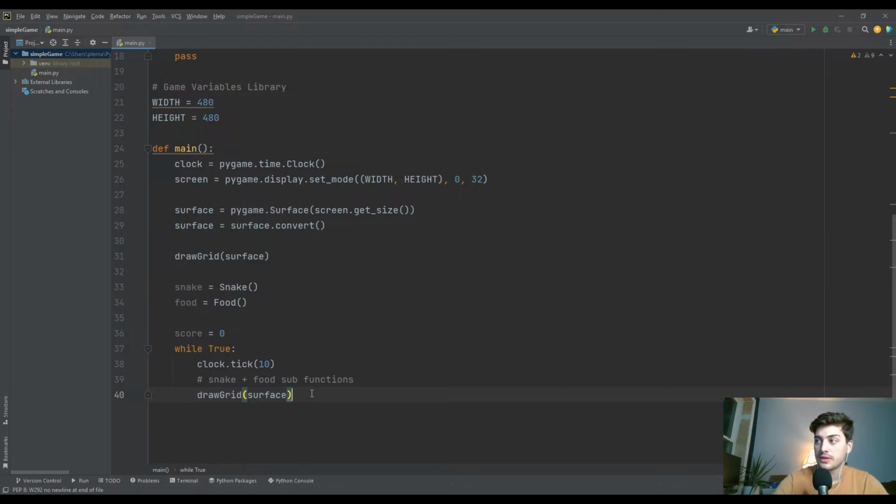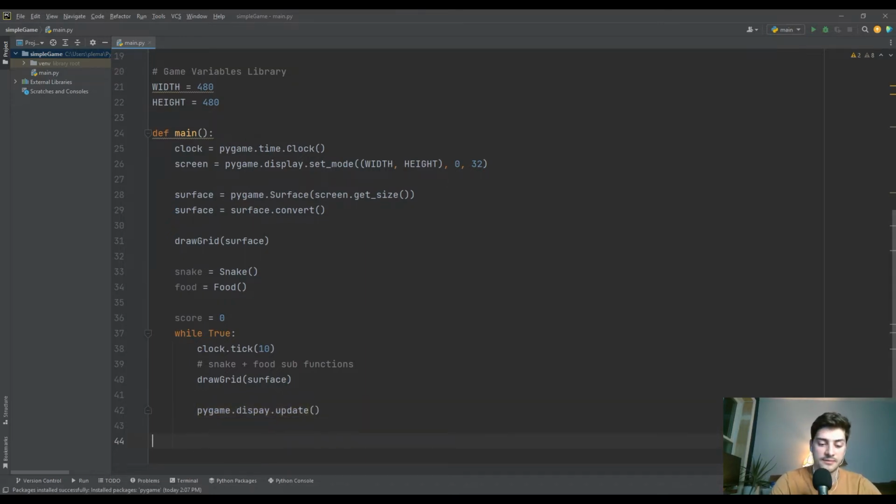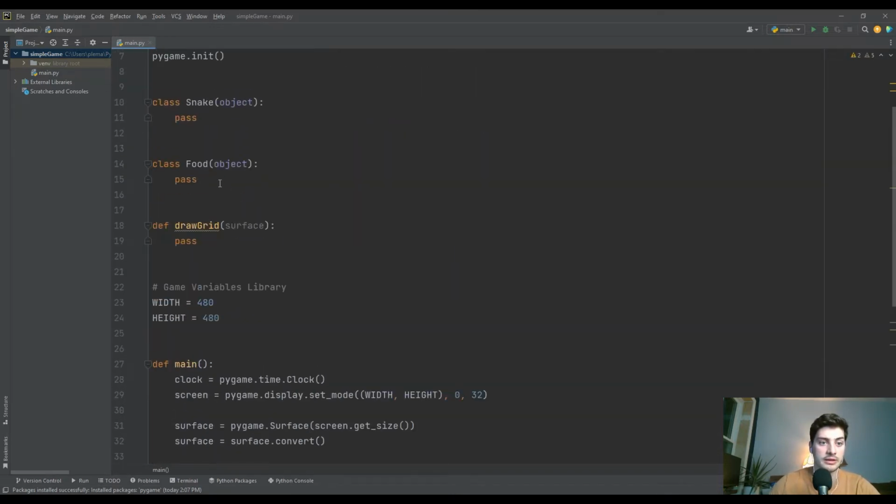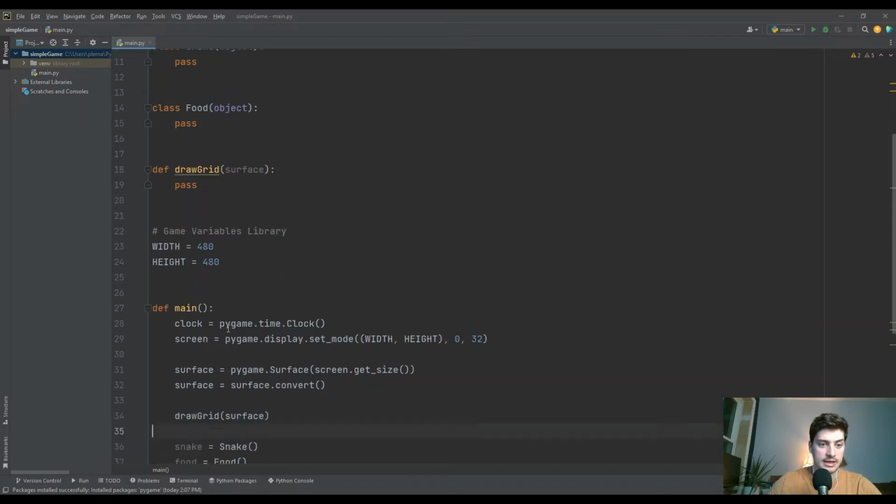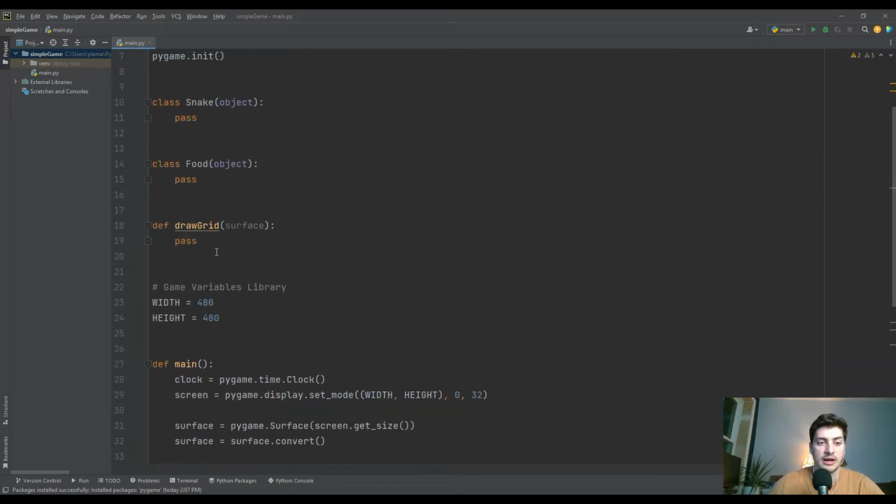Okay, so then let's just go ahead and handle what we need to do to update the screen and then close it. So the last thing that you need to do is just pygame.display.update. And then down here, obviously, you need to actually call that main. So the main function that we made for the game, you need to call it. And let's go ahead now and actually fill in the drawing the grid function.